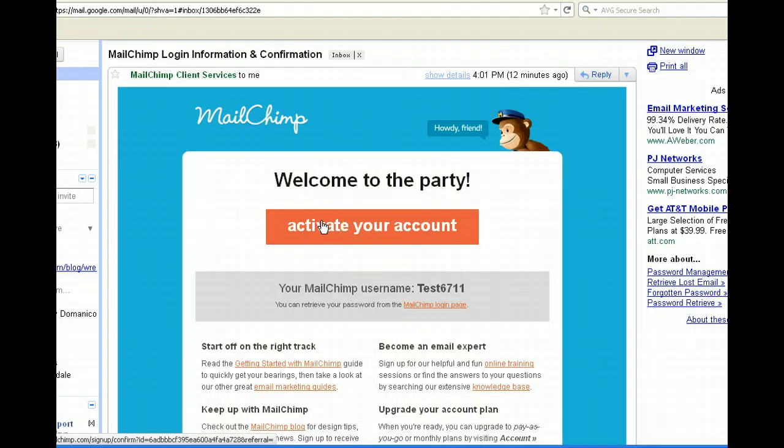If you just created your Mailchimp account in the last step, you're going to get an email that looks like this. Click the button, activate your account. If you already have a Mailchimp account existing, you can skip this step.